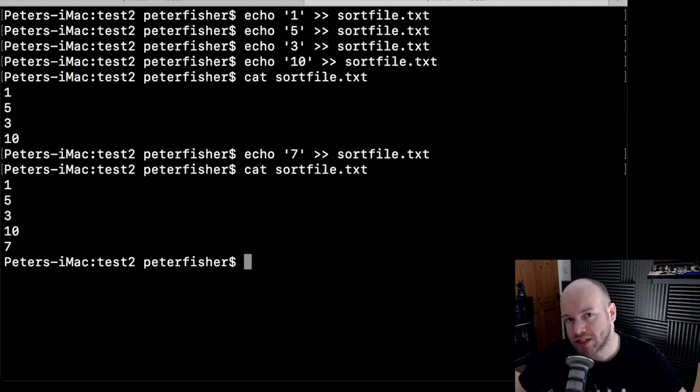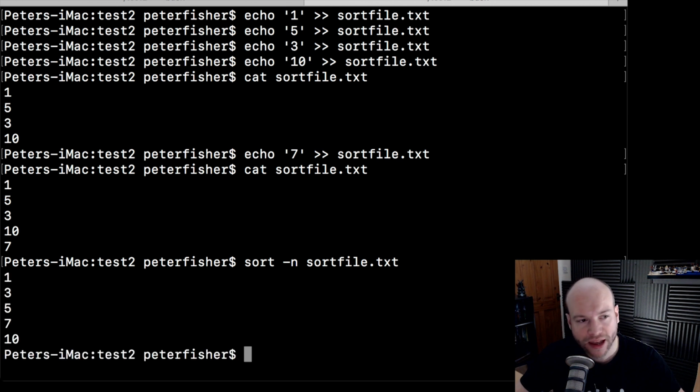But we can sort this. We can order this output in numeric order. So what we can do is sort -n, and then we can type the sortfile.txt, what it is that we wish to sort. Press enter here, and we have 1, 3, 5, 7, and 10. So that's sorted that in numeric order, and that is what the -n option does.